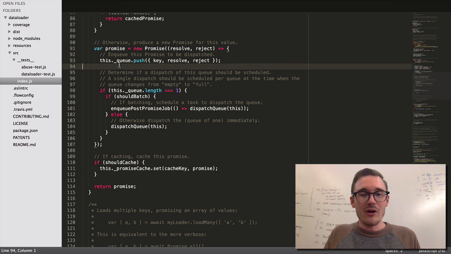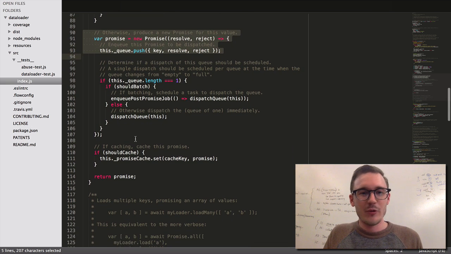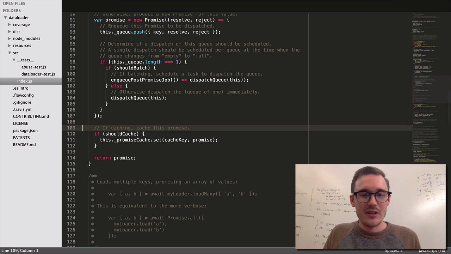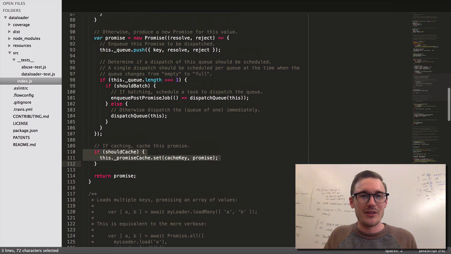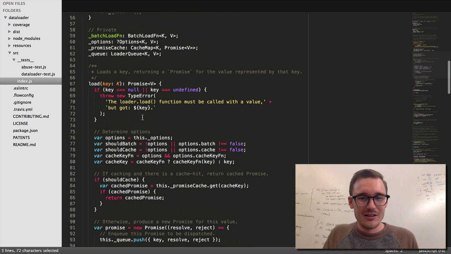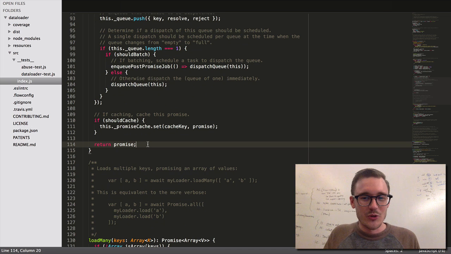So that's really all there is to it. When you create one of these promises, all you're doing is tacking something onto the end of the queue and then moving on. So there's really not that much happening when you're loading a single object. Here we are at the end of this function. If we're caching, then we want to put that into the cache. That way, when we come back up here and load something back out of the cache, we'll get it, right? And then we're going to return that promise to you so that you can call then on it.